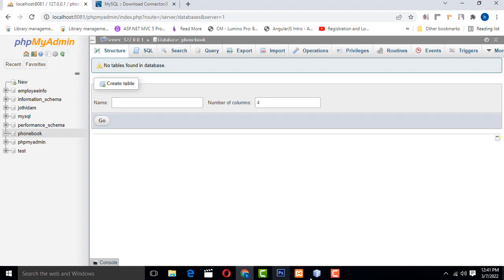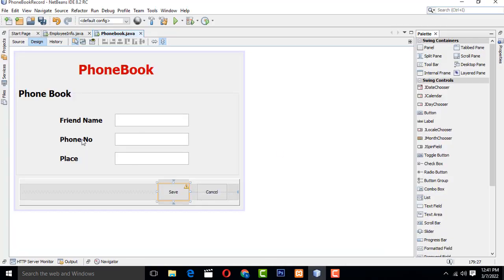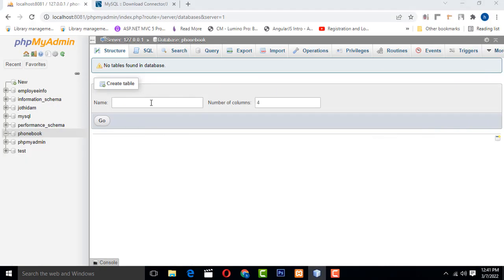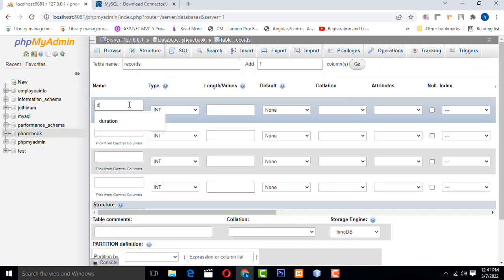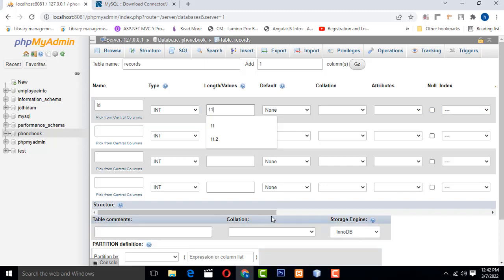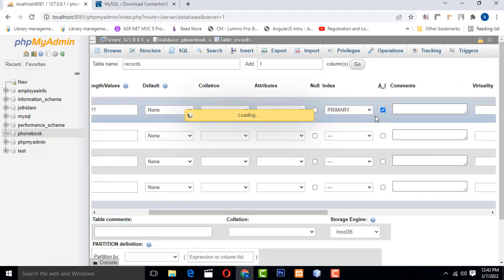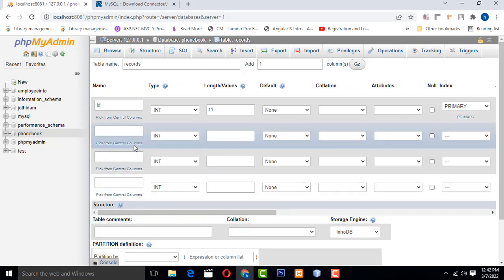Here I'm going to create the table. How many columns are there? 1, 2, 3, along with the ID, so 4 columns. Here, records. Right, click go. Add ID. You have to set the length to 11, auto increment, along with primary key.